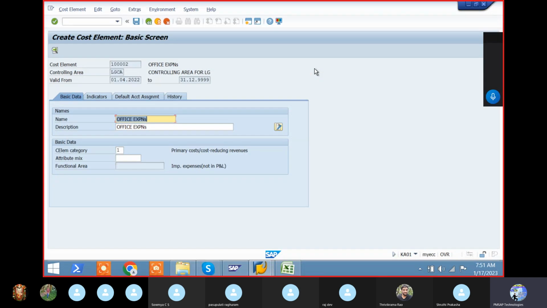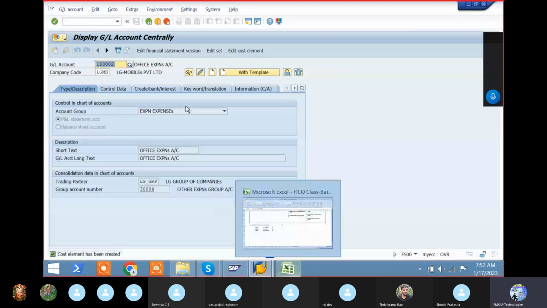In controlling, there is no account concept, sir. Salaries account, rent account: no account concept in controlling. It is cost or revenue, no accounts. Office expenses, category 1. Save.